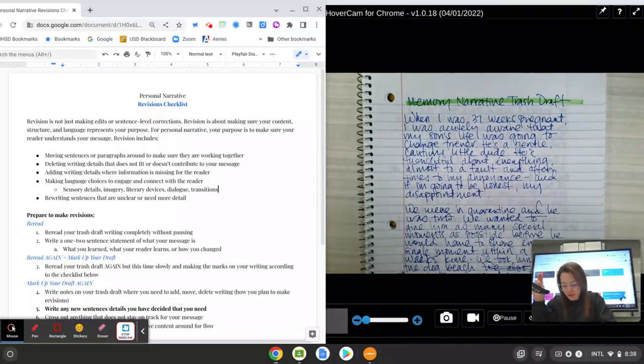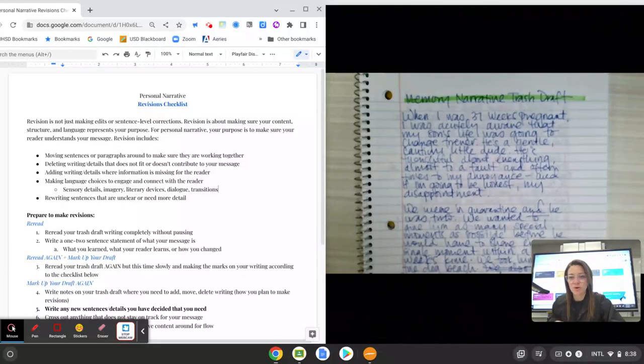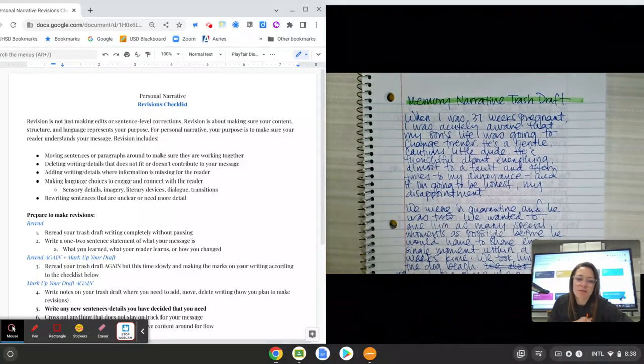I have my revisions checklist open and I have my trash draft of my personal narrative open. And I know that revisions are not just line by line edits, but revisions are moving content, moving paragraphs and eliminating paragraphs and adding language choices in order to get my message across to my reader.